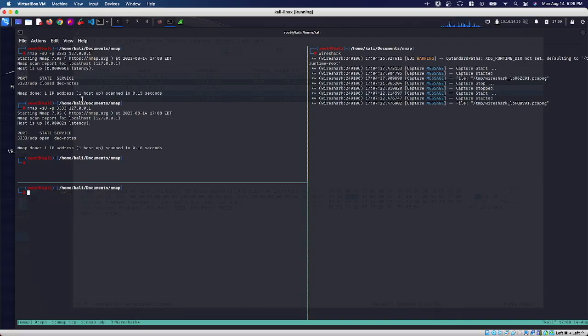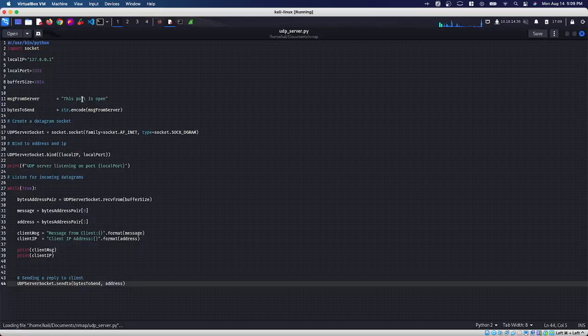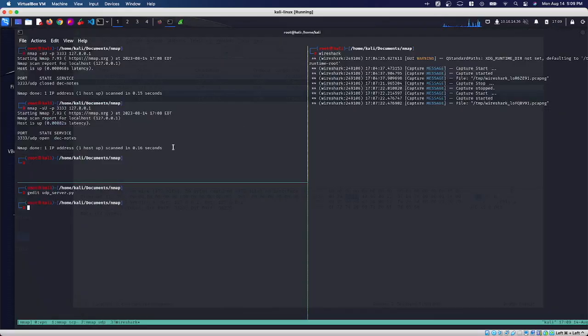Now let's go into that special scenario where there is no response and Nmap is not sure of the state of the port. So again, we are going to edit our UDP server. Don't worry too much about any of this, it's just to show what is happening on the networking level here. So here we've configured our server to send no response.